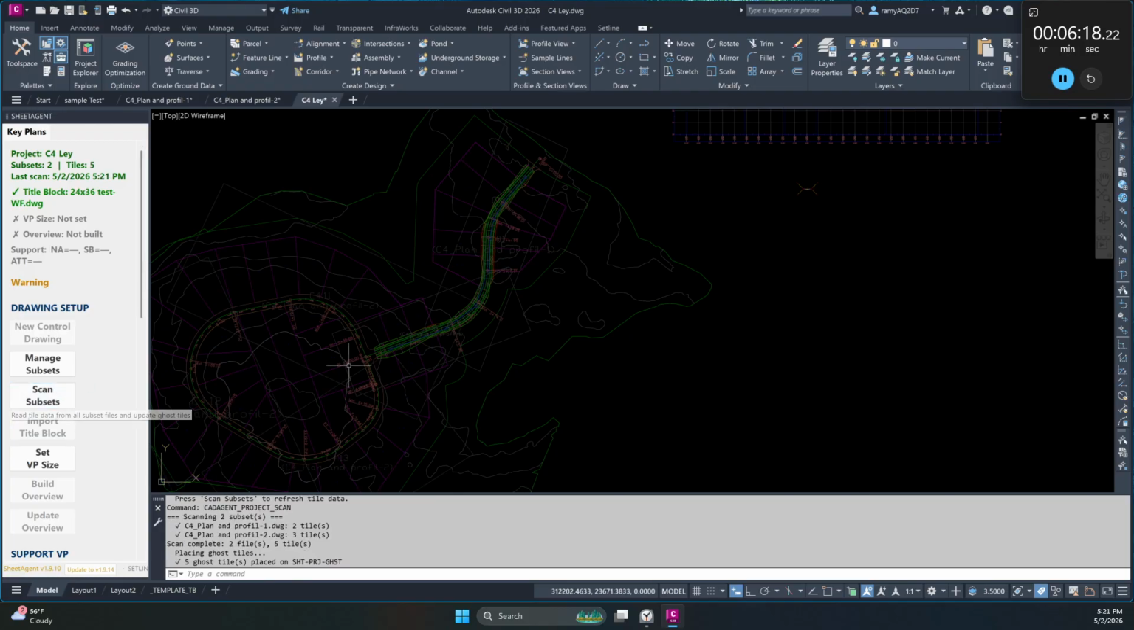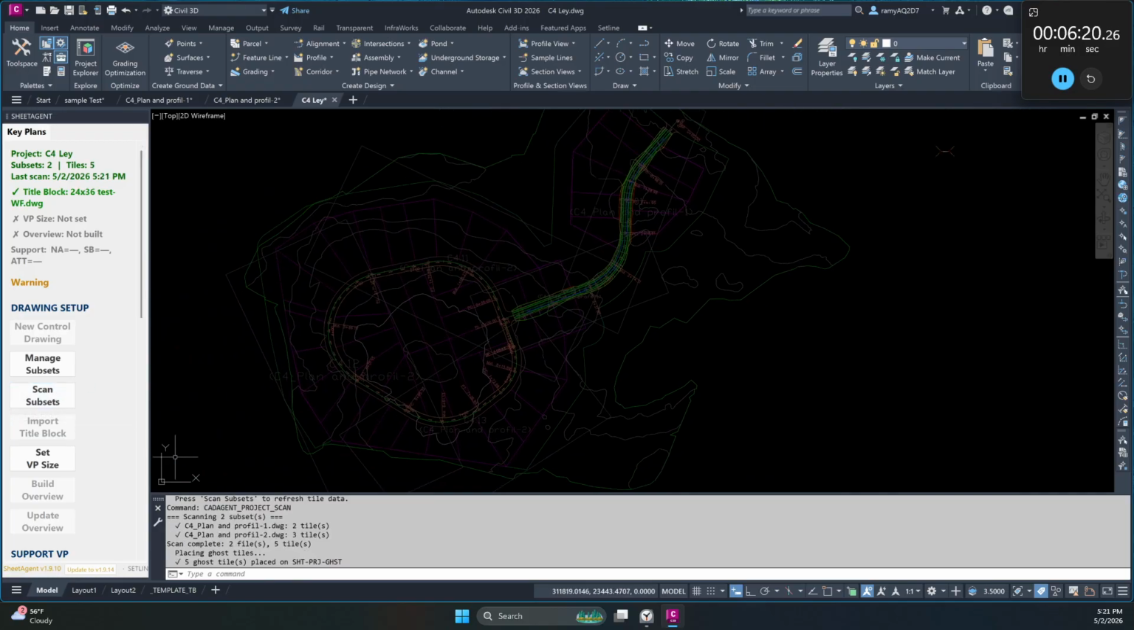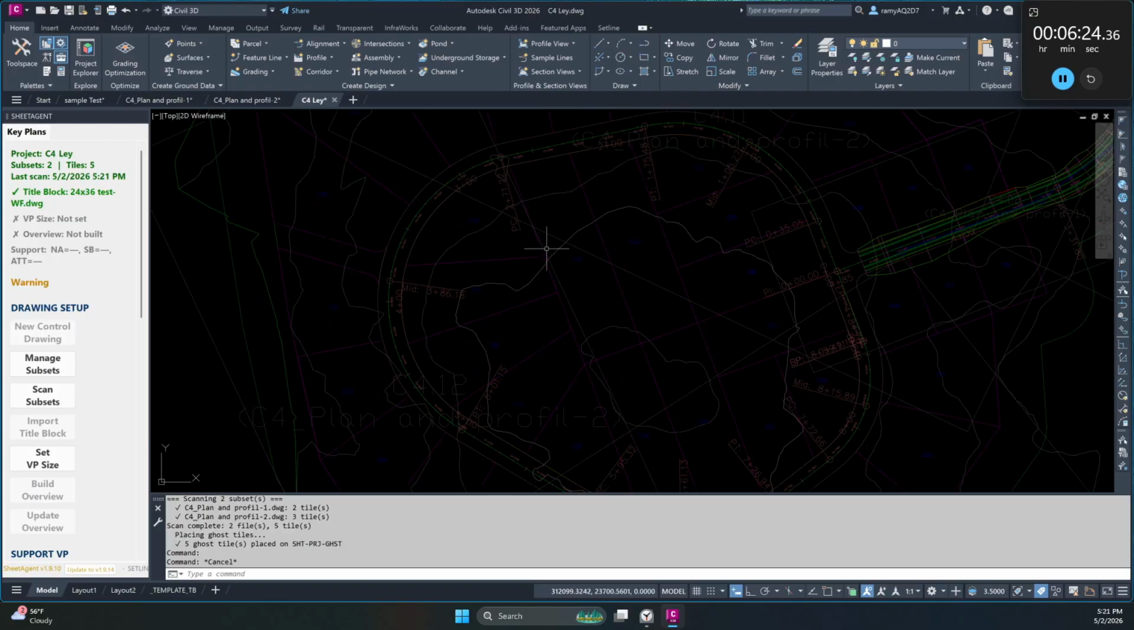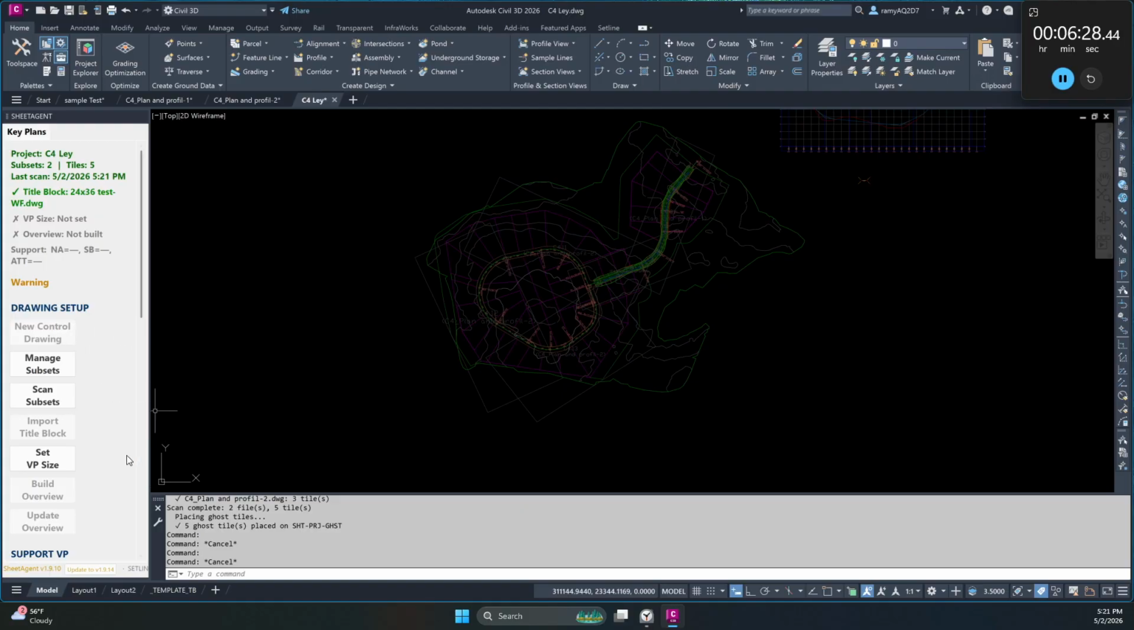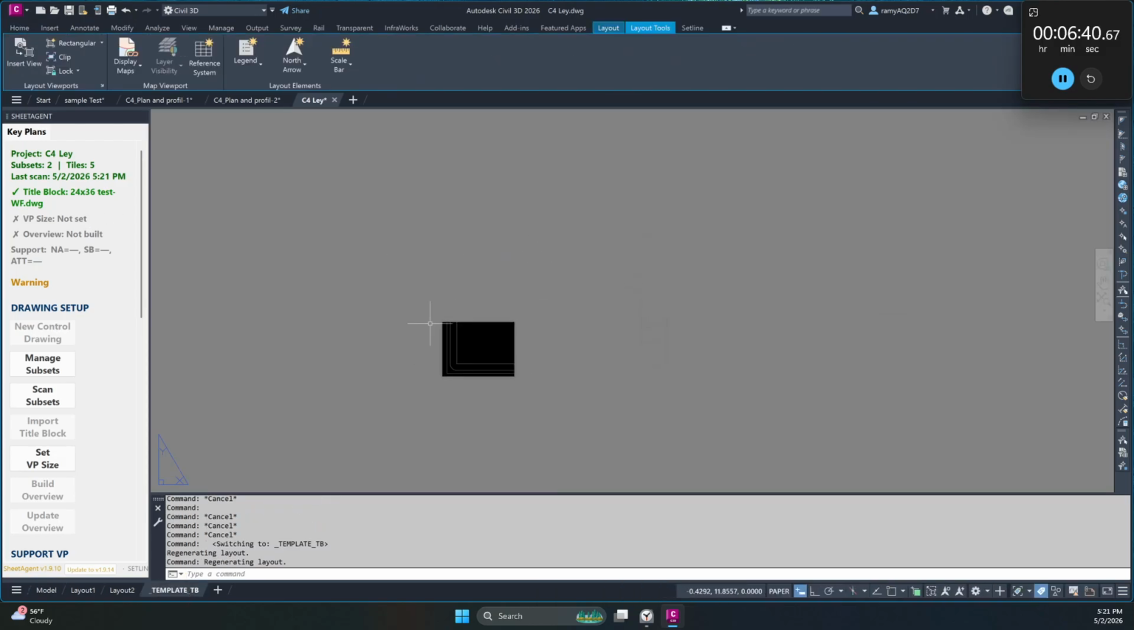So scan subset, it's gonna add 5. Now we have 5 ghosts. So we have 2 from before, and then we have these. It's very hard to see, I know, but they're in the background. Now, what if I want to create an overview? It said that your viewport size is not set. Again, this is back to the usual SheetAgent work where you need to set that.